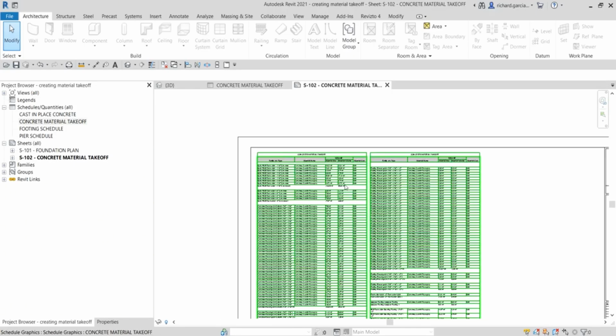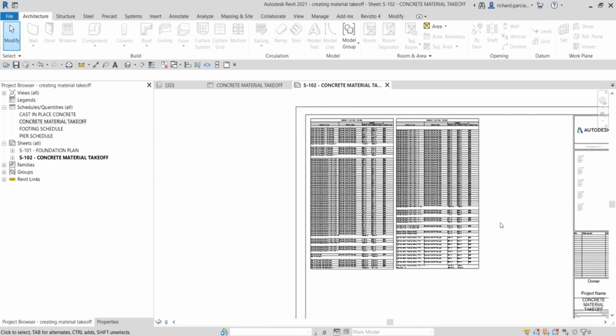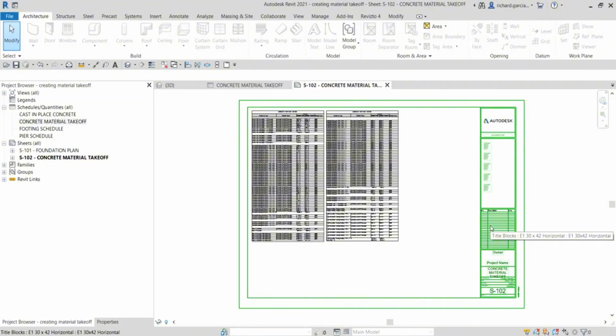All right, so basically that's how you create your material takeoff. It's just like creating your footing schedule, your pier schedule. So that's it for this simple exercise.